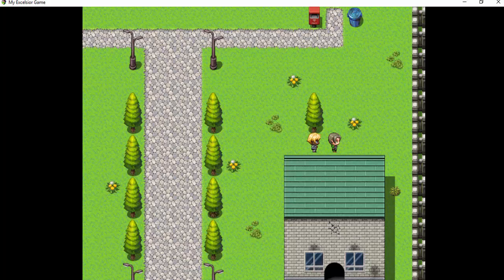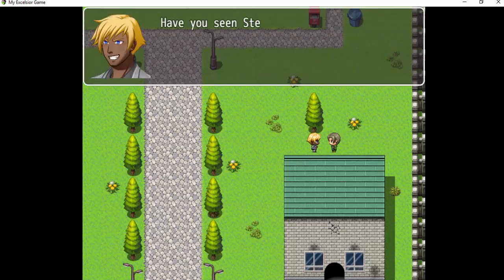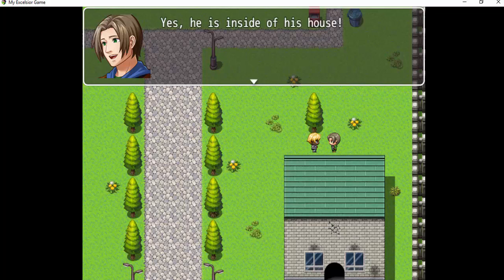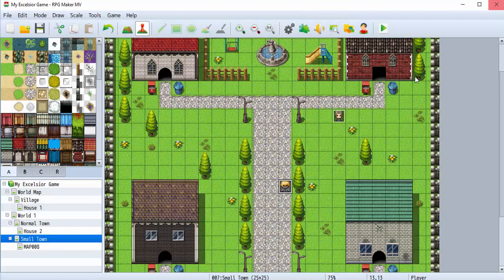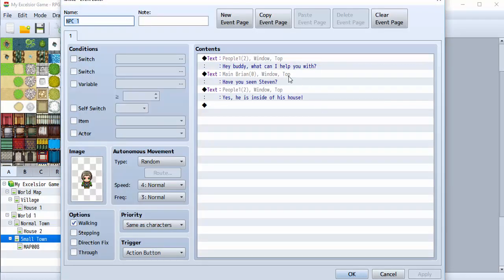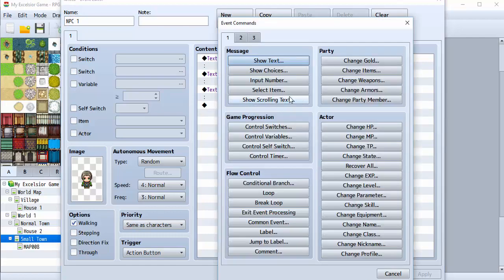Now if I walk up and ask him, if I push the button, it's going to ask him the exact same question. Hey buddy, what can I help you with? Have you seen Steven? And it's going to do this forever in the game. And the reason being is there's no switch. If we double click back on this character, you're going to want to put in a switch, and this is what adds that little bit of realism to your game.